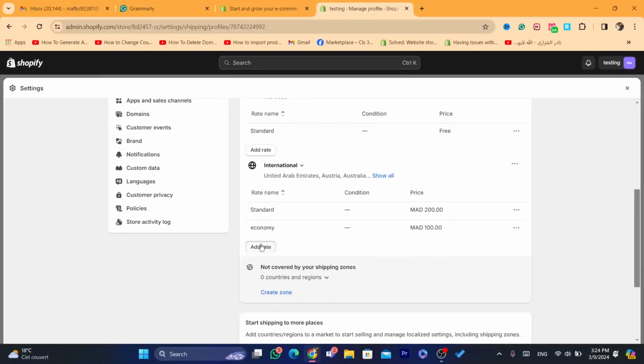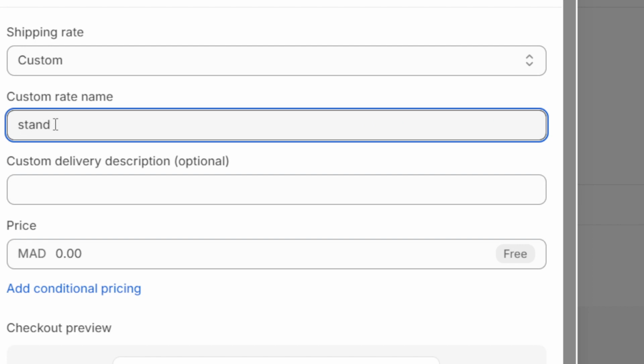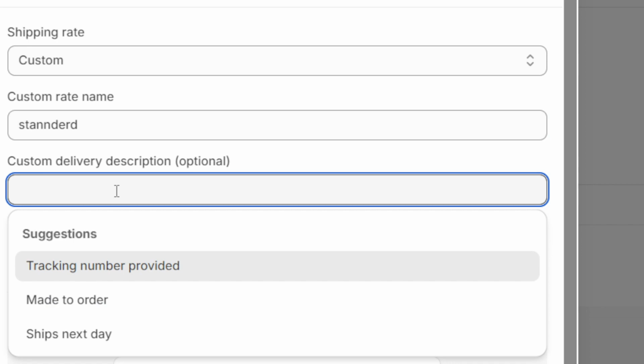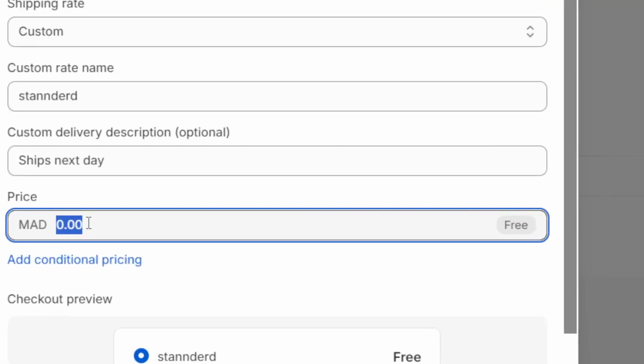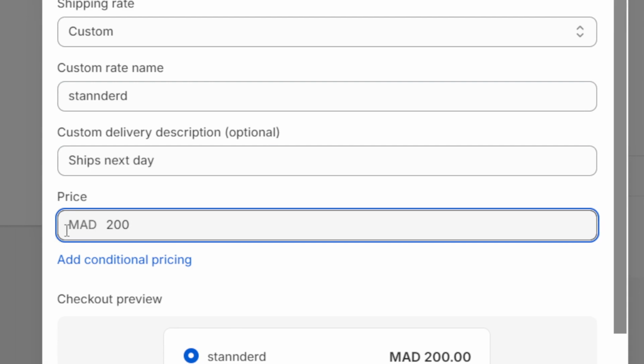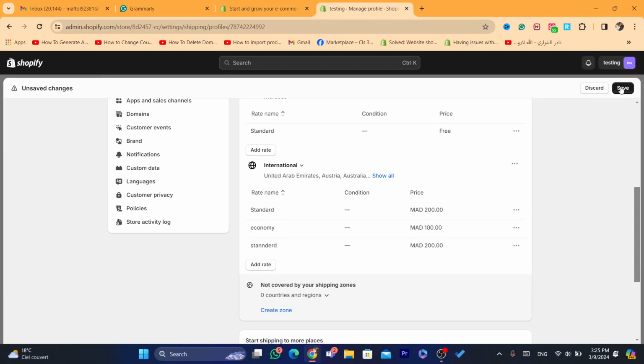So you need to click on add a rate, and here it says custom. Here is the custom rate name, for example, standard. And here the custom delivery description, for example, ships the next day. The price here you can charge, for example, 200. This is dirham currency, so in dollars it's going to be like $20. Then click done. After that, make sure you save your changes at the top.